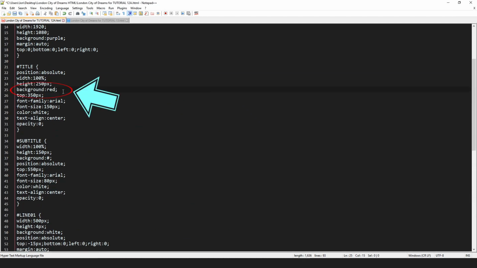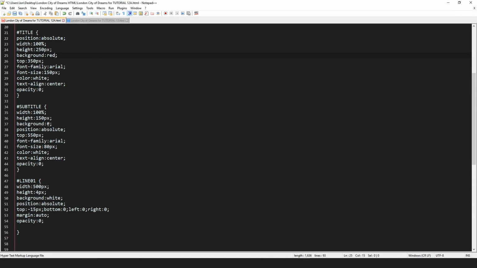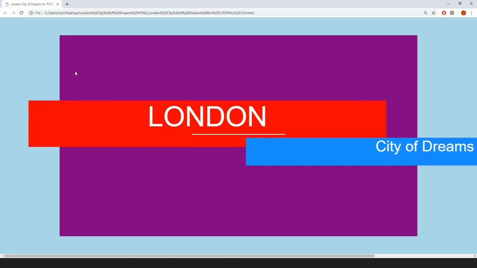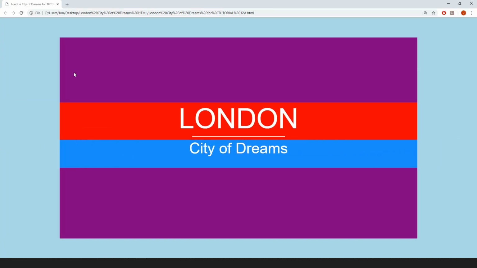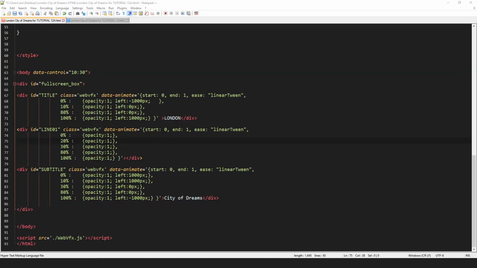Now if I change that back to red and put a colour in for the subtitle, background I'm going to put, remember I used Dodger Blue, I like that colour. Now I'm doing this just to show you that it's not just the text that's moving, it's the whole background box as well.